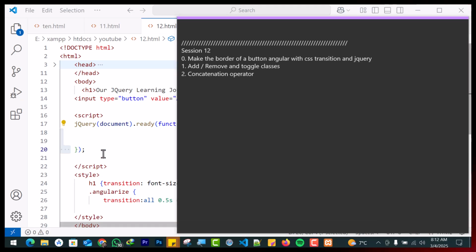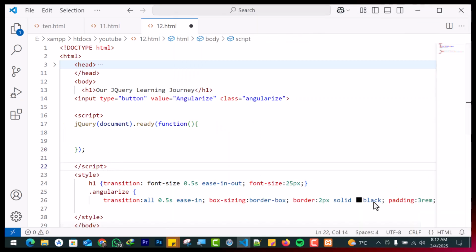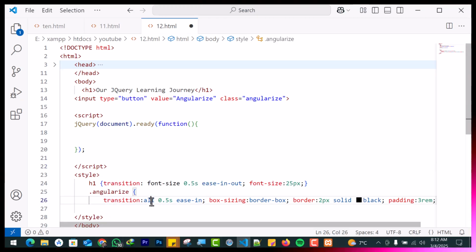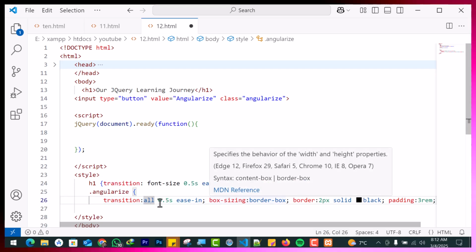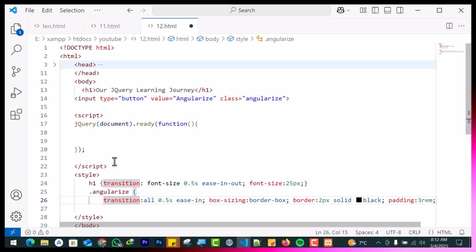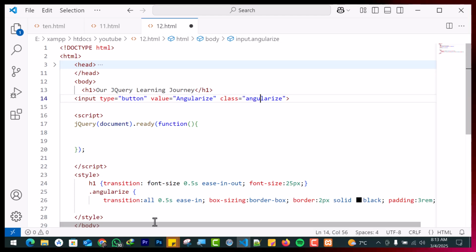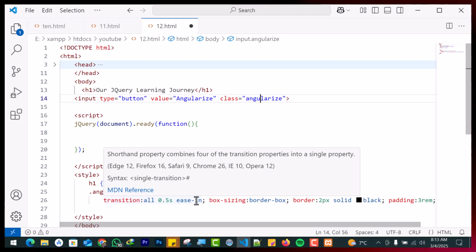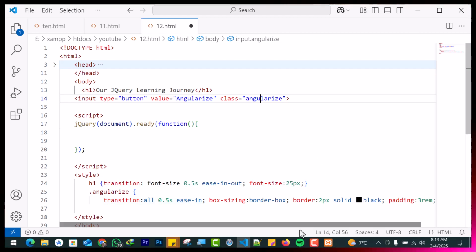So what I did is, let me move this down a little bit. Transition all 0.5 seconds ease-in. So I have applied a transition on the angularize class, so changing any CSS styling on hover or on click should create an animation for 0.5 seconds, and the animation name is ease-in.